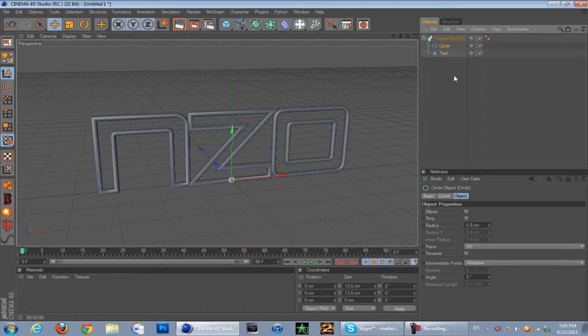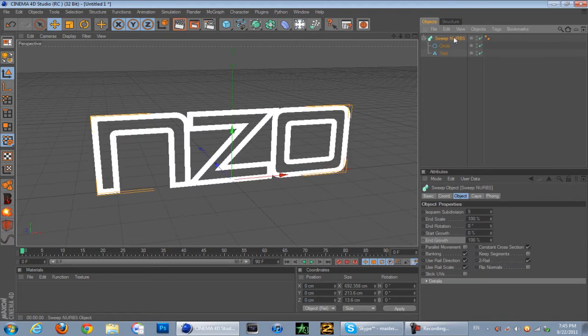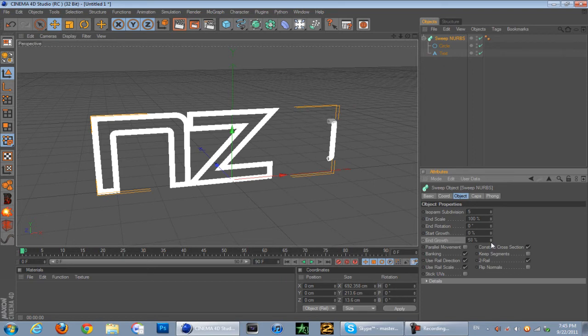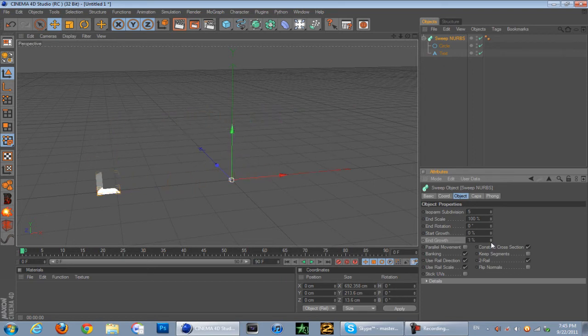Now to animate this effect, all you're going to have to do is go into the sweep nurb and change the end growth or the start growth just by dragging that, and as you can see it's already animating just like that. This is exactly how I did it with the Way Sniping intro.